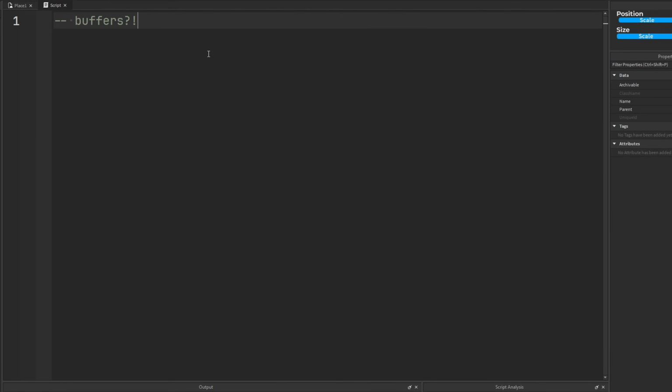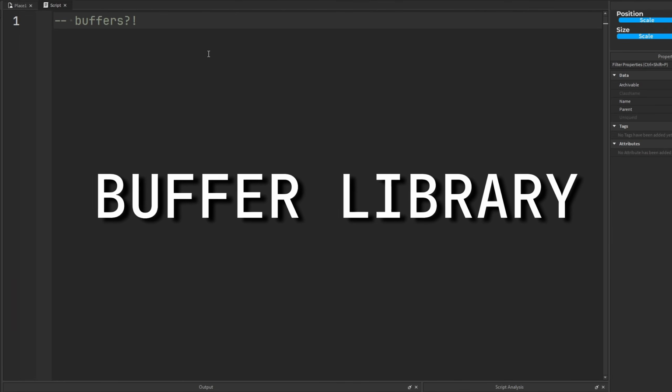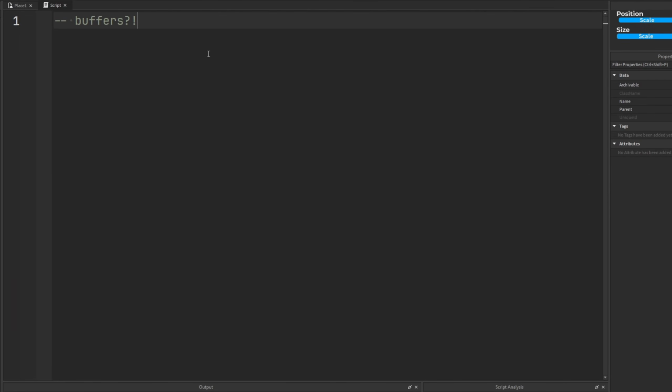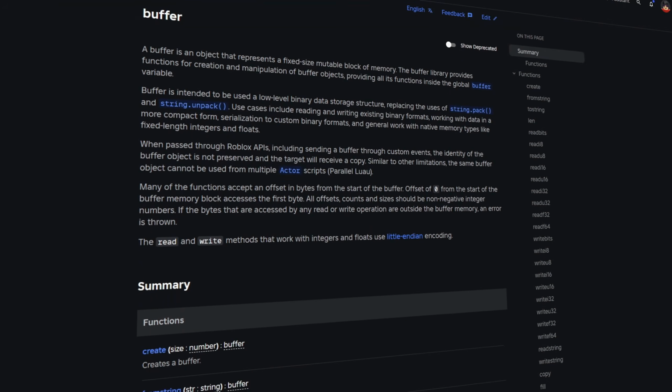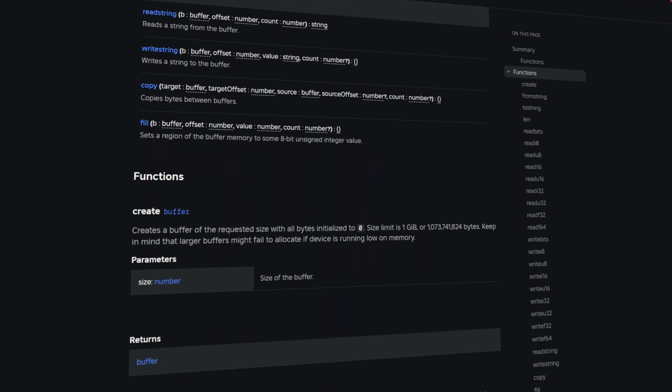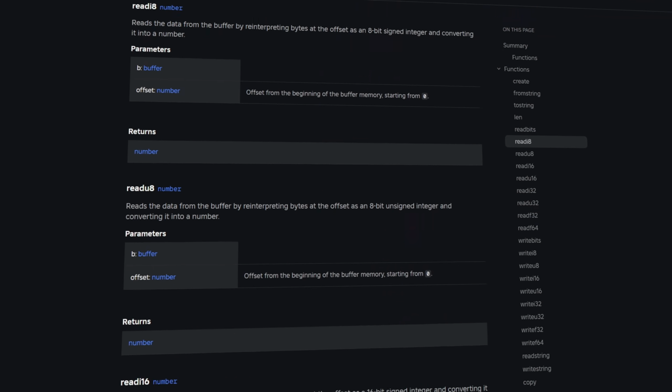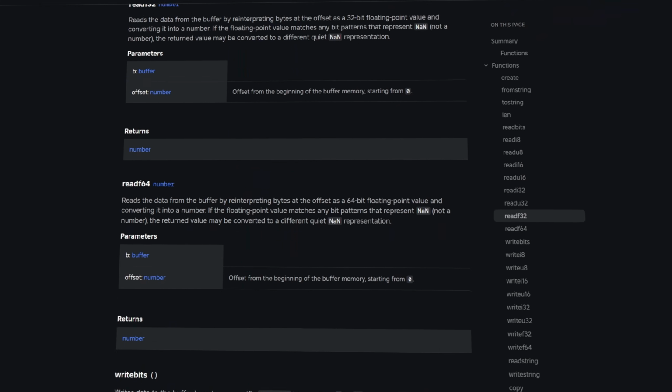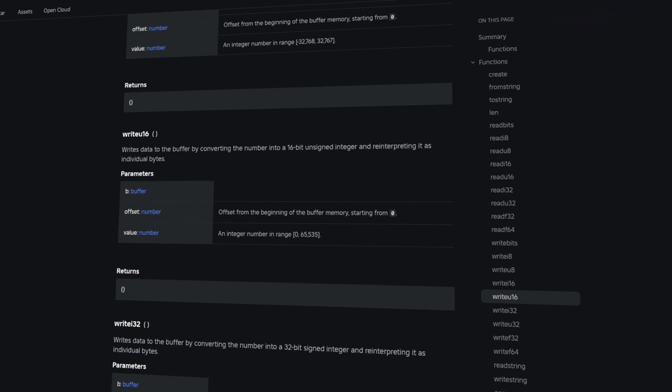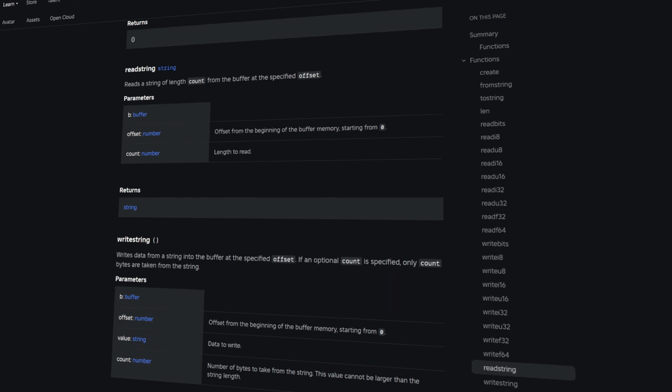In this video, we're going to be covering data serialization or data compression by using the buffer library, which is a super neat library that grants you low-level access to read and write from memory blocks known as buffers. And this allows us to compact data when we need to send it through remote events, or compact data that needs to get stored in things like memory stores or data stores.